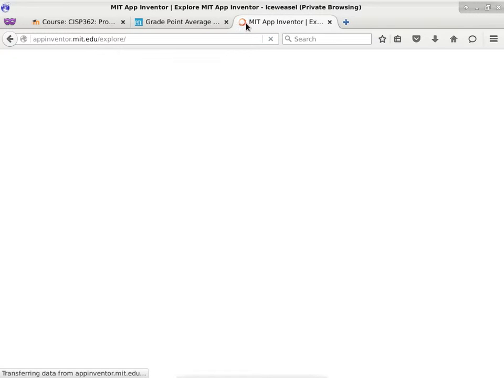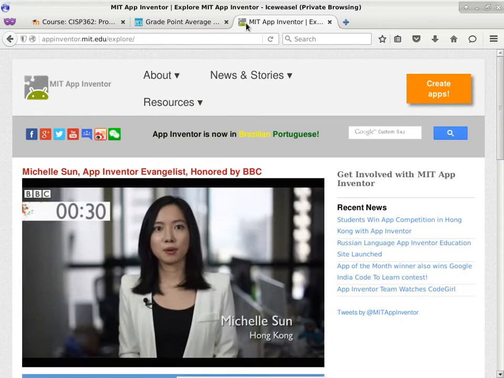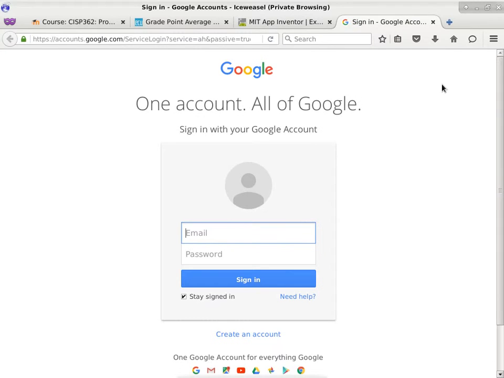As soon as you get there, you'll be presented with the splash page or the home page of App Inventor, and when you're ready to start your actual development, you just click Create Apps. As soon as you click that, it wants you to sign into one of your Google accounts. Your school Google account works too. So your W7-digit account at Los Rios would actually work.